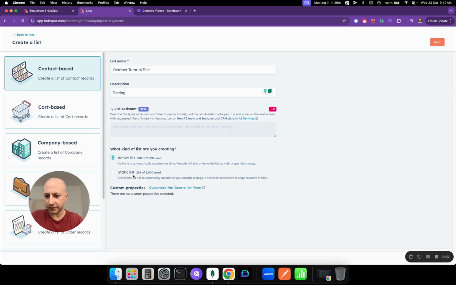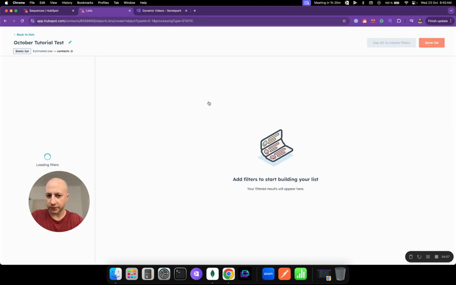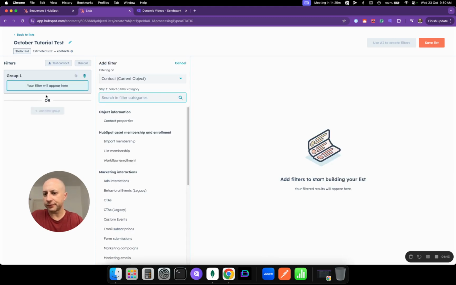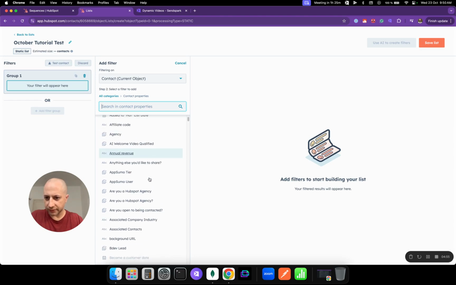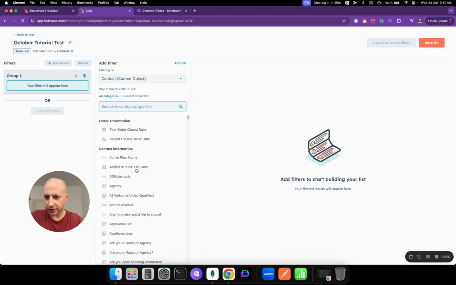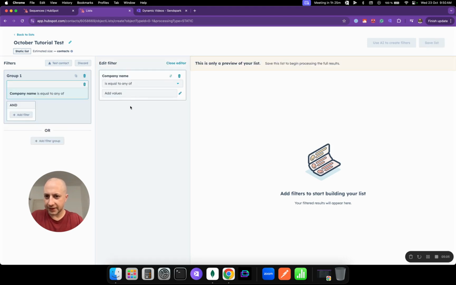Okay, so active list, static list, it doesn't matter for this tutorial, of course, but take your time when you're creating this for the first time. So we'll have a few filter options. What I can do is, in my case, I'll just add something simple, contact information. Well, there are many options here, like annual revenue. There are many things that we can use. In my case, I'll simply use something simple like company name right there, and I'll add some values.